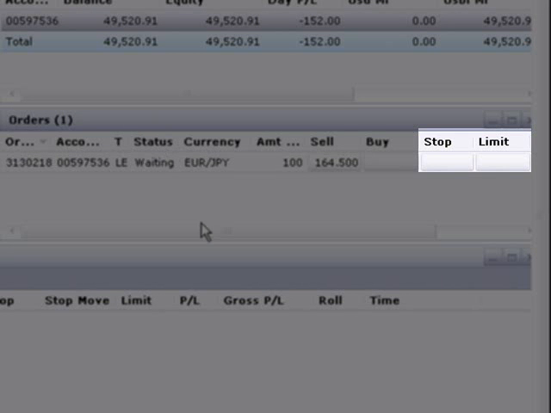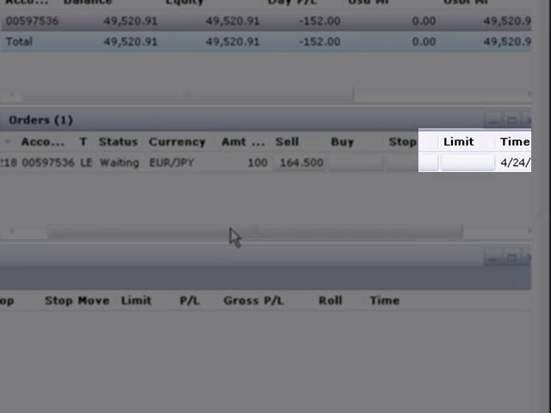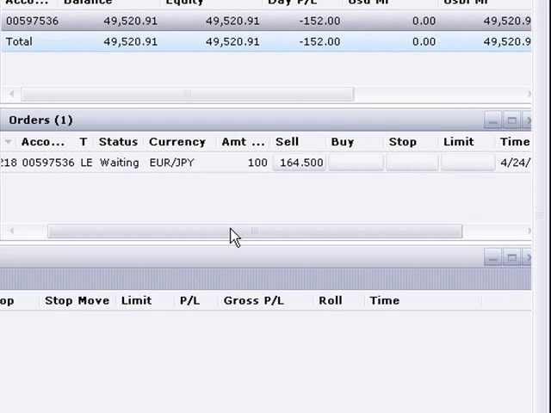If you notice in the orders window, however, there's both a stop and a limit column, just as there is in the open positions window. The difference between these stop loss and take profit orders and a normal stop loss and take profit order is that these orders are what are known as if done orders. What this means is that the stop loss and take profit orders will only become active if the entry price is hit and the entry order is done. If that price is not hit, then nothing happens with these orders.